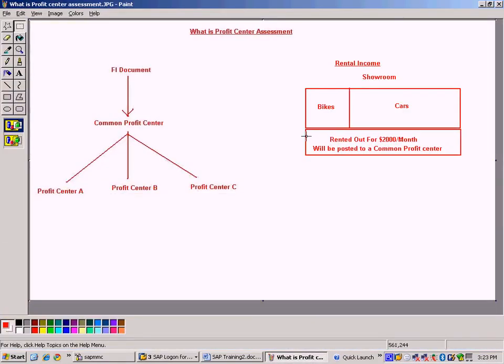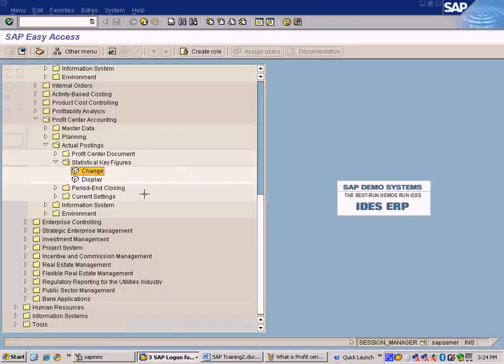Now let's execute this cycle, but before that we need to post the FI document first, which is this. We need to post the rental income of 2000 to the common profit center first. Let us do it now. We use February 50.